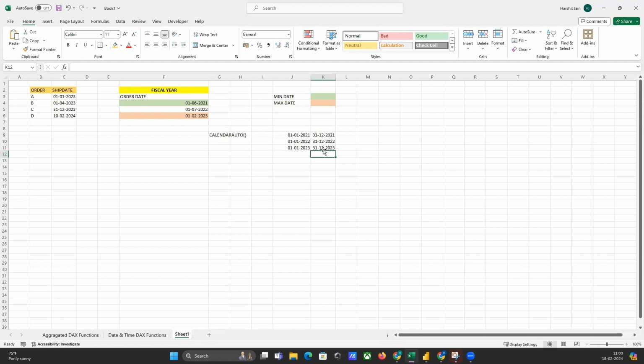Now, let's say that if I want to pass the parameter of fiscal year, it is very important to understand the fiscal year concept, because this is one of the most common interview questions which you can face in Power BI. Like, what is the difference between calendar and calendar auto function? Now, let's say if I enter a 3 over here, what will happen? So here you can see that if I enter calendar auto 3, what does it do?